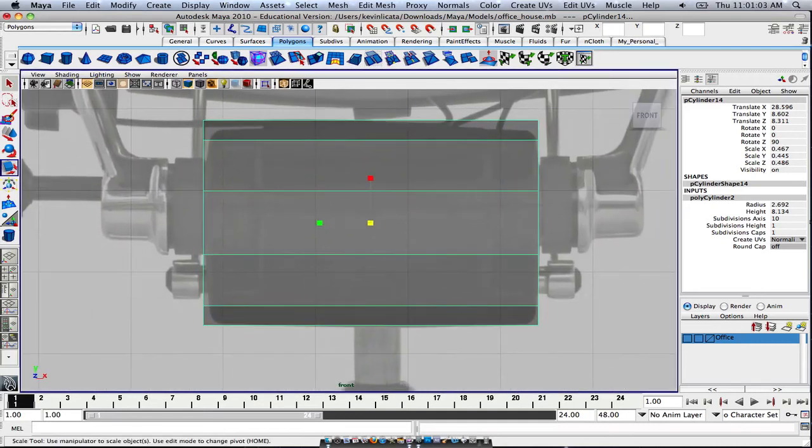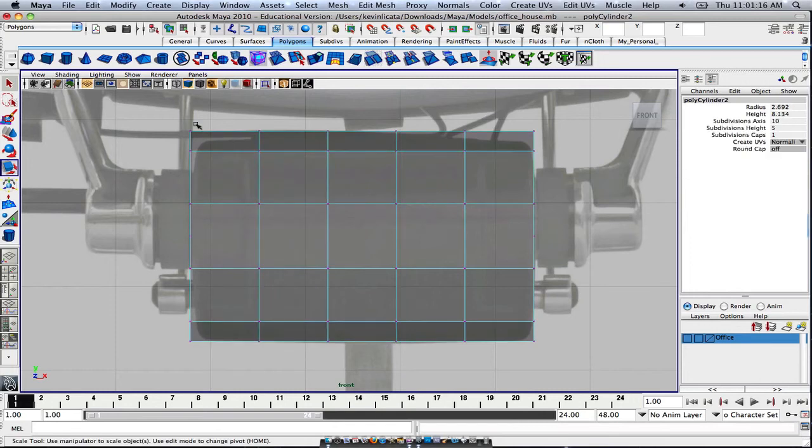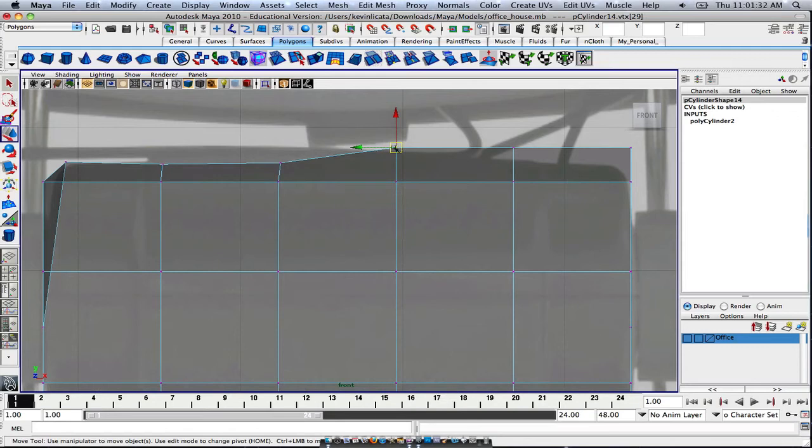So, anyway, as far as caps, let's see, 5. Oops, wrong one. We want height. Let's do 5. That looks fairly decent. I think we can model that out from there. We can always add in more edge loops. So, all right, let's go to vertex. And then let's just bring this down a bit. Hold on. Bring that down a bit. Make sure you're selecting all the edges. All right. A little tricky there.